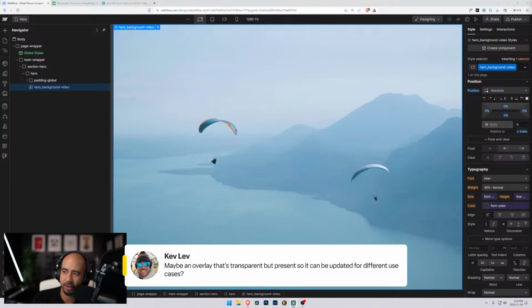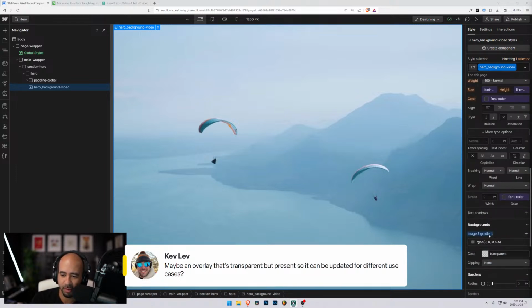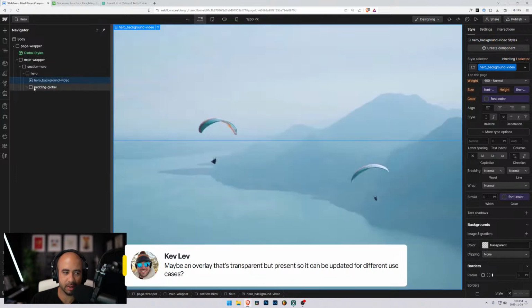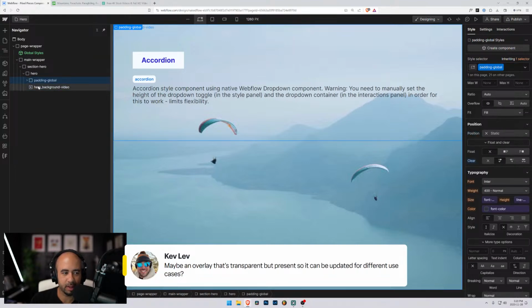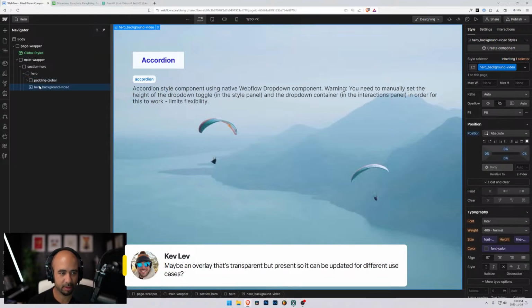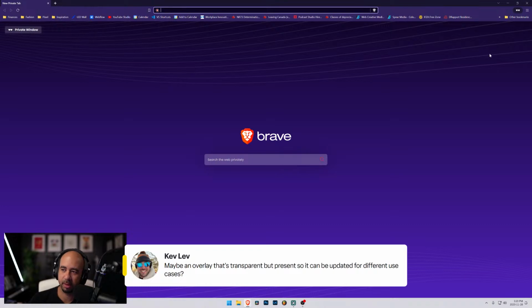So maybe an overlay that's transparent but present so it can be updated for different use cases. Yeah, no, 100%. We need to have it so that the user can update it easily. But I don't even know if this is the right way to put it, or the right place to put it. Because maybe what we'll do is, instead of putting it on here, we're actually, hang on, I'm messing around with this stuff here. If we actually create it, what the hell?